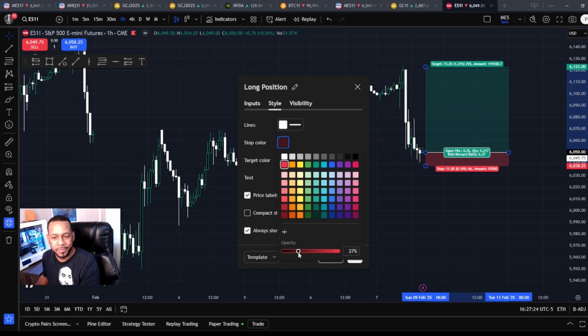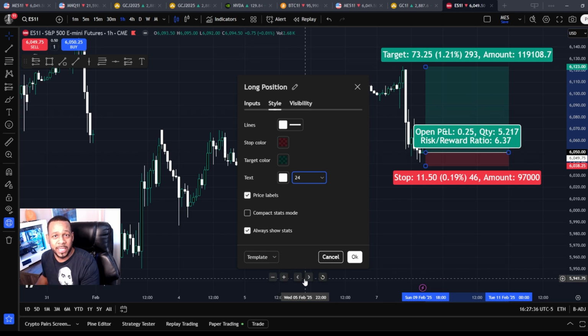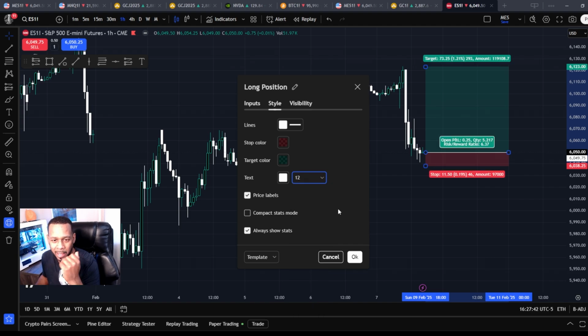Stop color, you can make it solid red, or you can have it so it can be see-through. I like it see-through so I can see the candles. Text, white. Good thing about this, it can take over your whole screen if you wanted to, or, you know, small or large as possible. We're gonna keep it at 12 for this video. Actually, I'm gonna put it up to 14 so you guys can see.